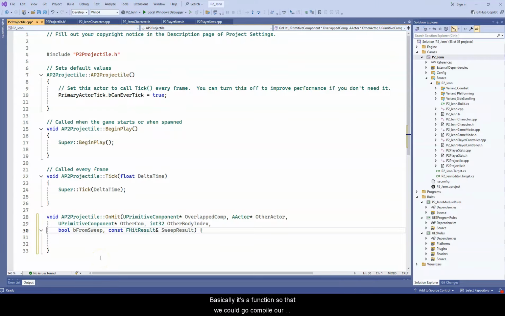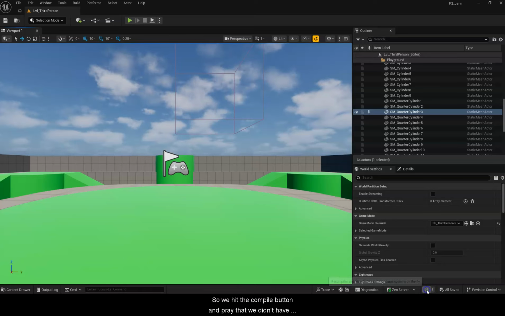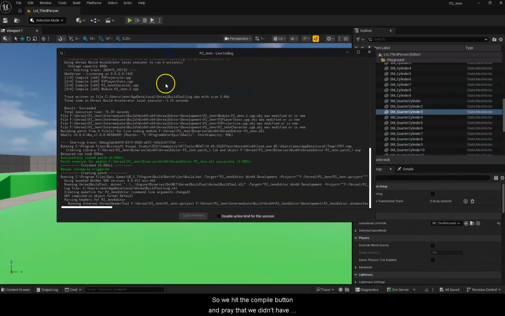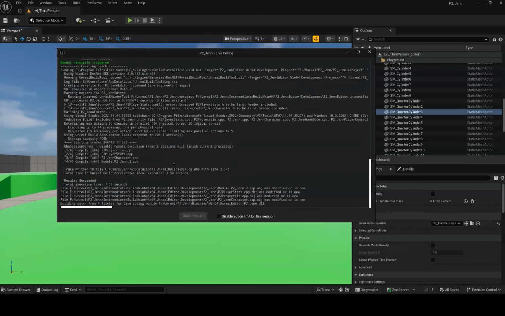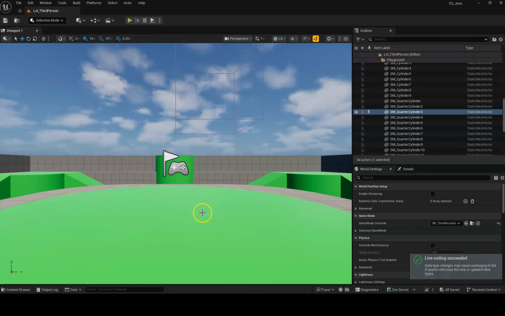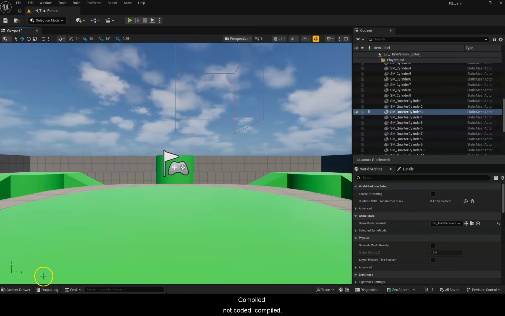Basically, it's a function so that we can go compile our code. We hit save all and then compile and make sure it works. So we hit the compile button and pray that we didn't have any typos. And it successfully compiled. All we did basically was add some definitions. That's it. But I always like the warm fuzzy of getting it to compile early and often.